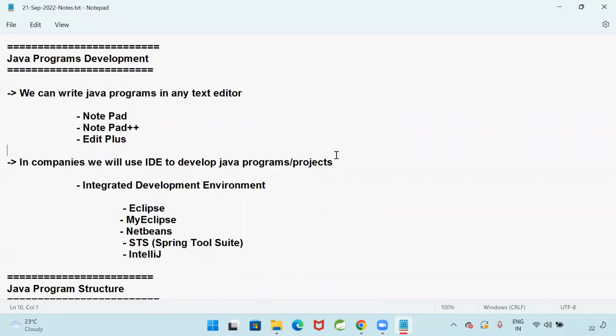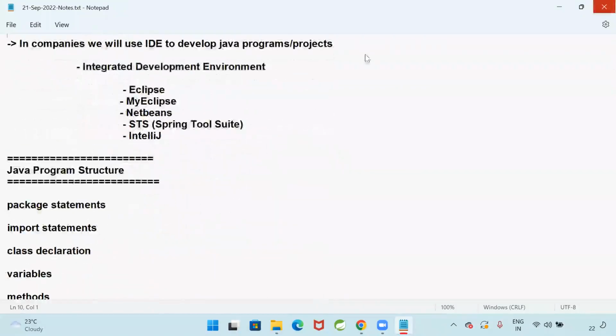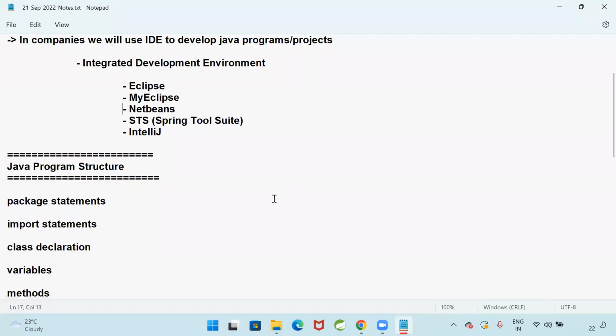As a beginner, we are going to use a text editor to develop a Java program. But in a company, are we going to use Notepad to develop programs? No. In the company, we use IDEs. What IDEs are available? Eclipse, MyEclipse, NetBeans, STS, IntelliJ, like that. There are several IDEs available.